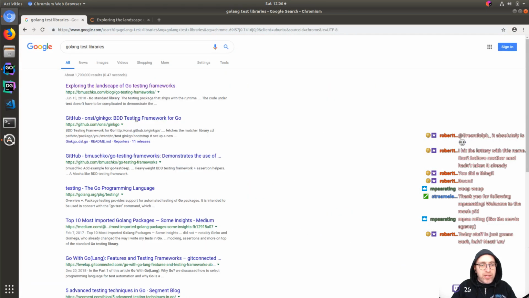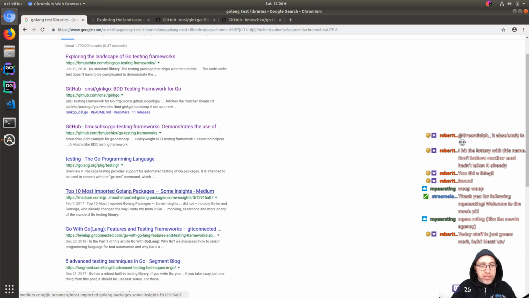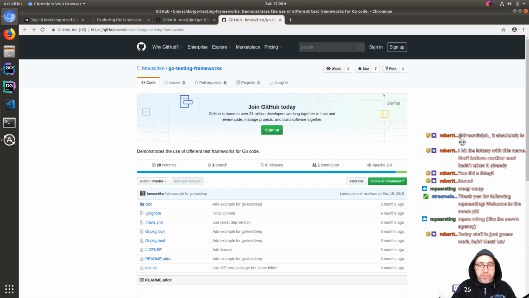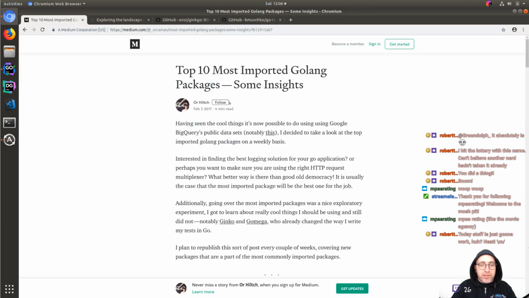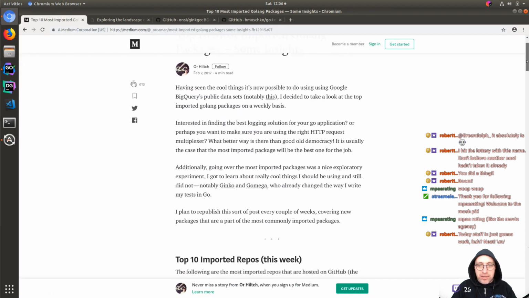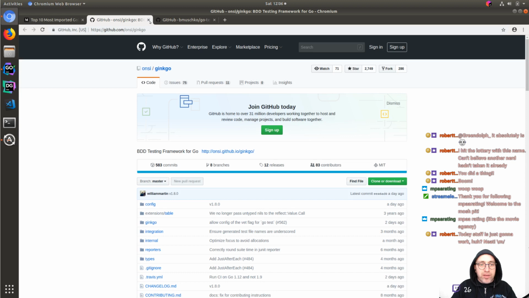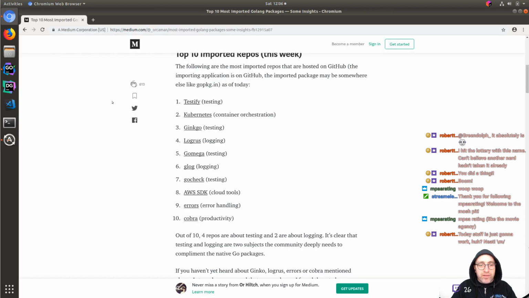Exploring the landscape of Go testing frameworks, BDD testing framework for Go. That's cool. Another test framework here, testing Go, the 10 most imported Golang packages. That looks like it could be useful. So let's scroll through that and see what we see. What do we got here? 10 most imported. Testify. These are going to link me to this. I bet these are going to pop up anyway. Yep. So I'm going to close these and just go from this one. So Testify. And here's a link for that.